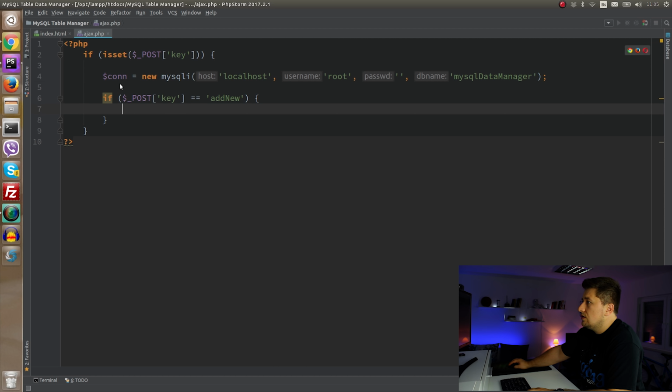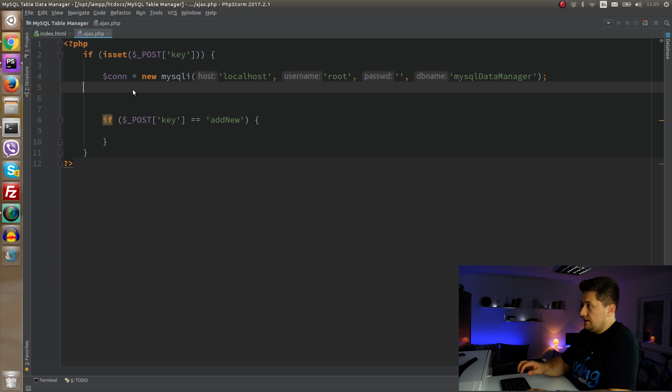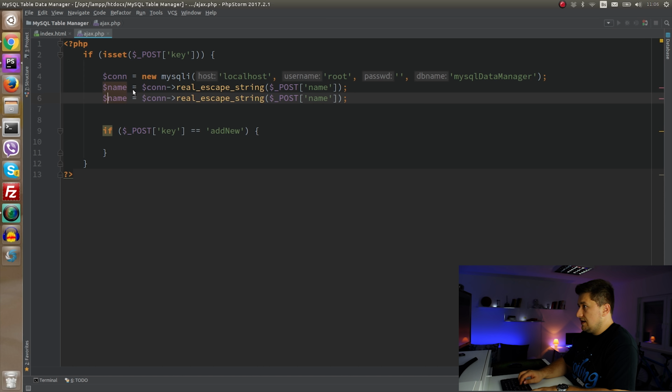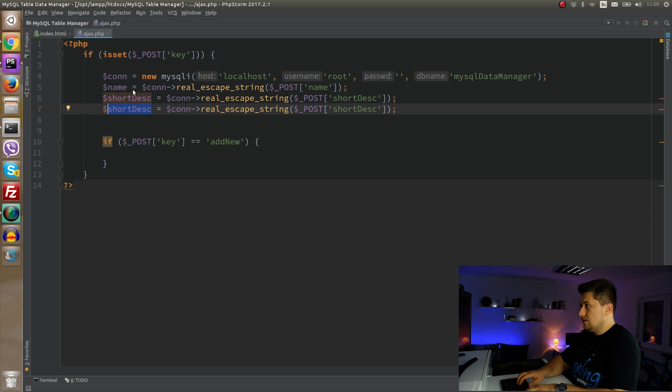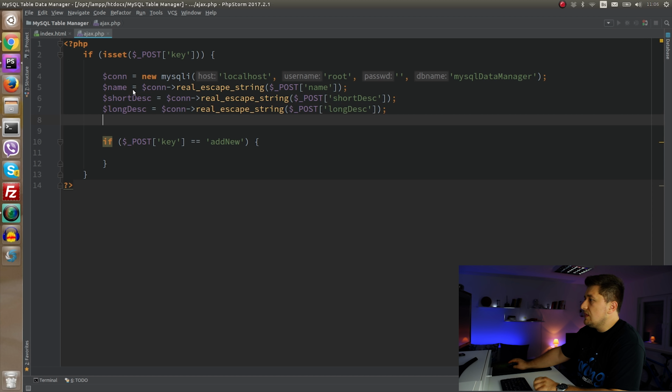Okay, so now let's first escape all the things that we are getting from the jQuery. So name equal connection, and I will use real escape string post name. The same thing for the short description, so like this, and the same thing for the long description. This is just to protect ourselves.